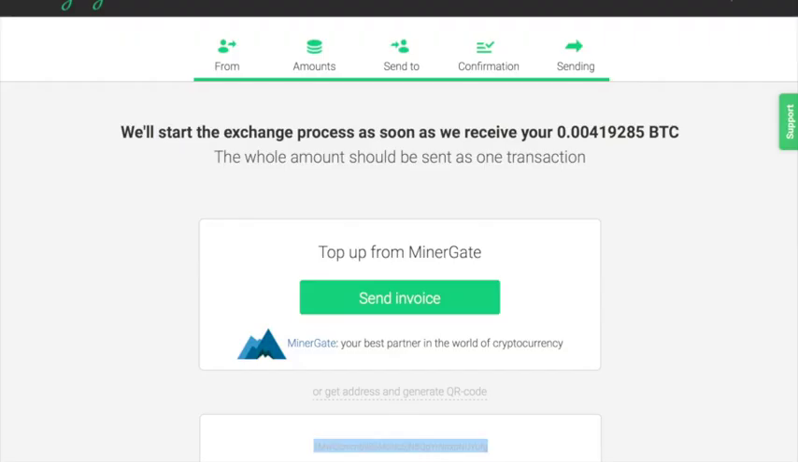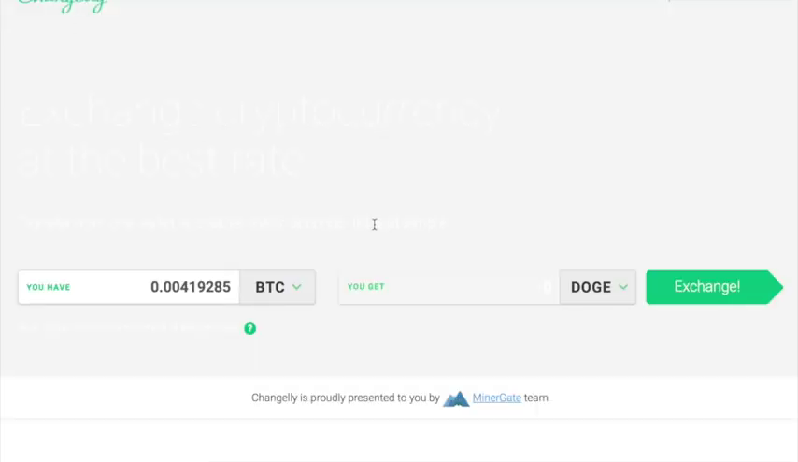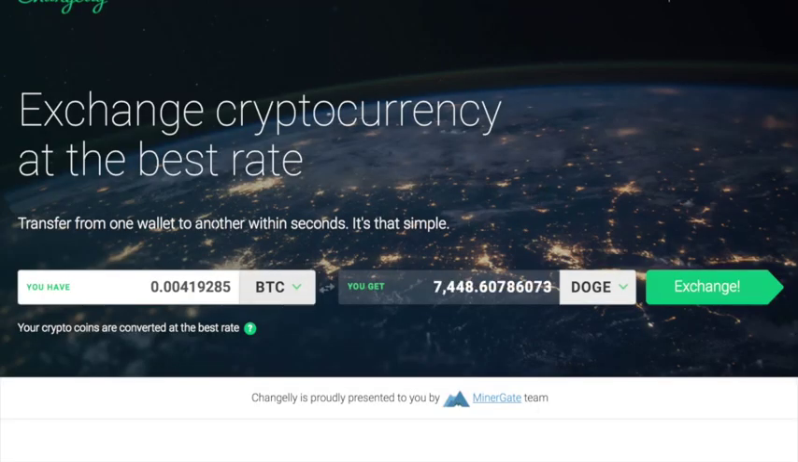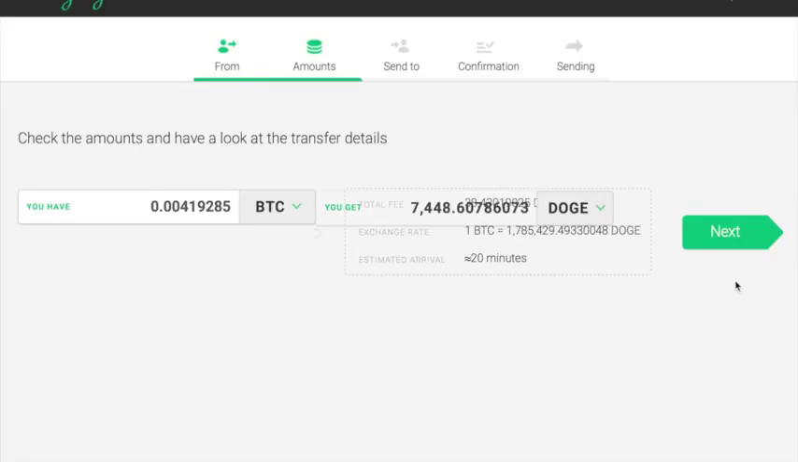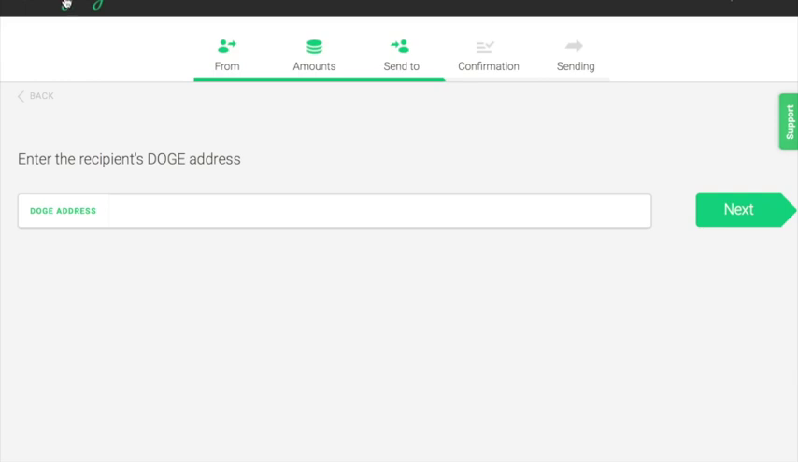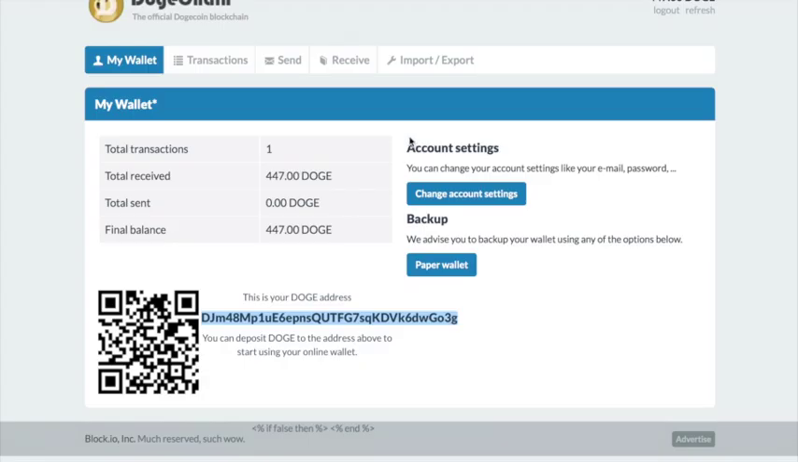Now, I was busy doing the transaction, and I thought, let's basically reset it so that you guys can see it. I'm going to be sending this amount of Bitcoin, and it's going to be generating that amount of Dogecoin for me. So what you do is you hit exchange. Now, I've never used this website before, hence why I'm using such a small amount. It's called Changelly, I don't know how to pronounce that.